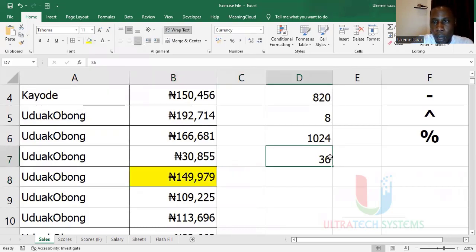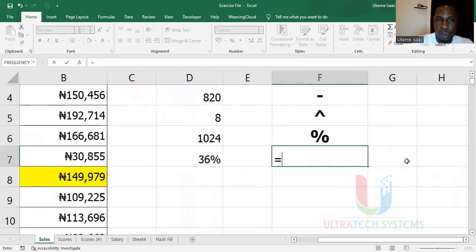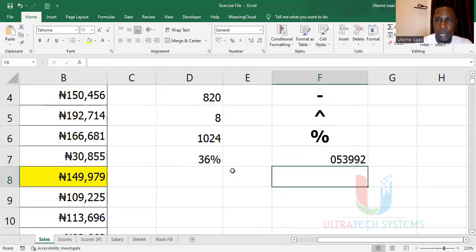Yeah, let me color it yellow. I'm just looking at 36% of this. All right, so Shift and 5 gives you the percent sign. If I want to find this in Excel, that would be equals to 36, and you will always add the percent sign, the 36% times, and then I have 149,979. I press enter, and that's exactly what you have here.